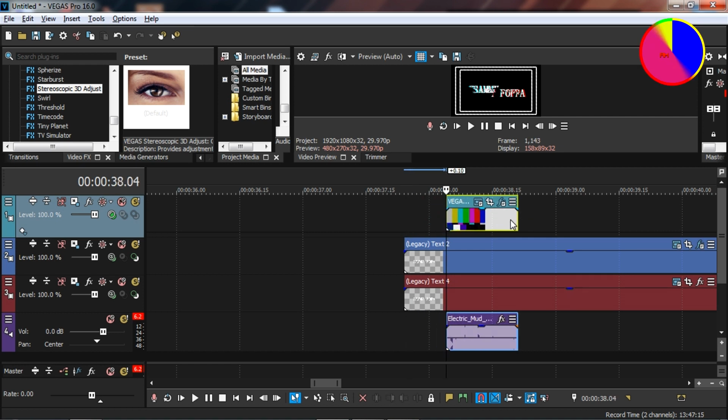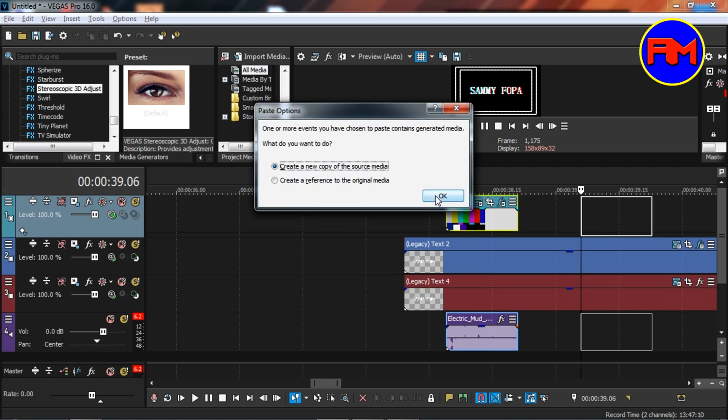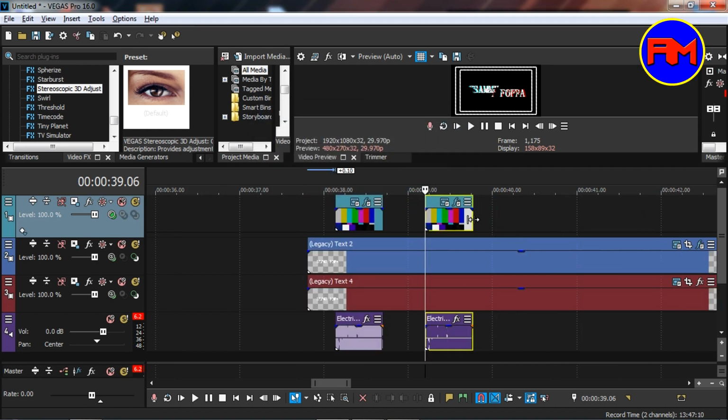From this position I'll count 15 frames. 1, 2, 3, 4, 5, 6, 7, 8, 9, 10, 11, 12, 13, 14, 15. Then I'll copy this one and paste it over here. I will do the same until the end of my effect. I will be right back.